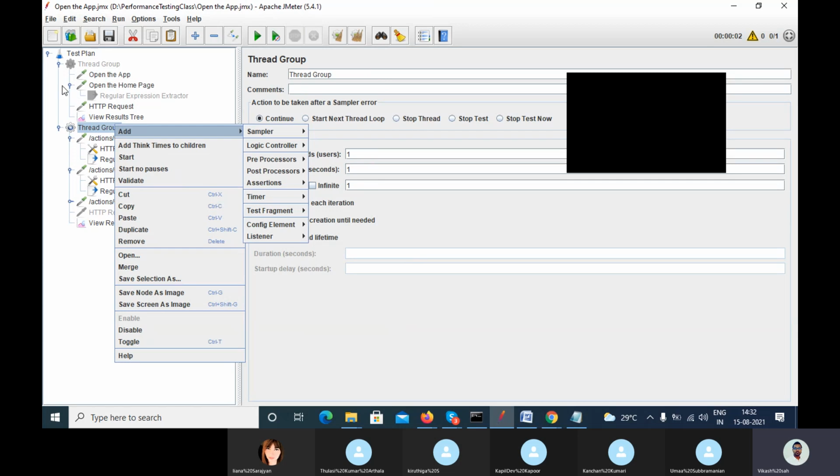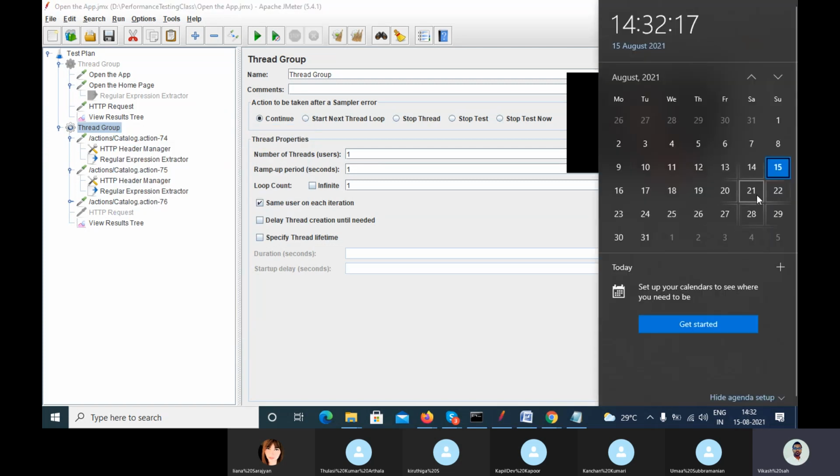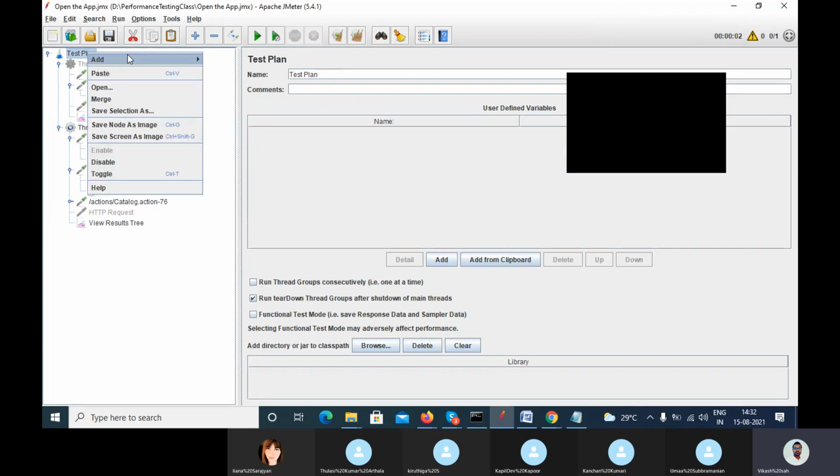Okay, and we will design the stuff, because most of the elements we have already discussed. In the next class, I will discuss all the elements on the next Saturday, Sunday. After that, we will design the test plan and we will apply the load on the server. After that, we will discuss the other samplers.